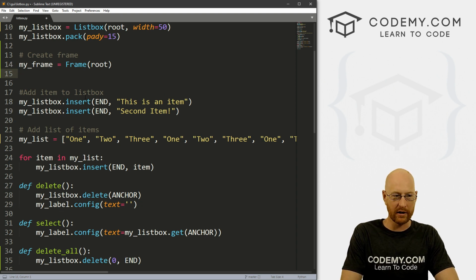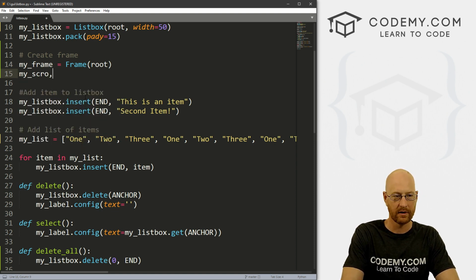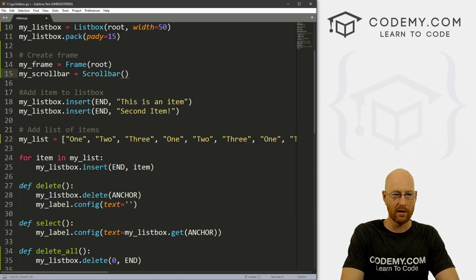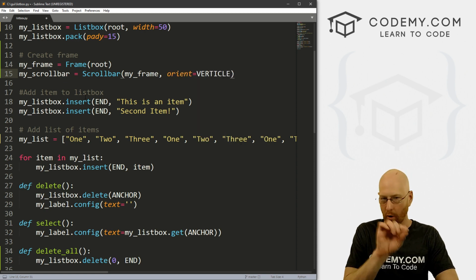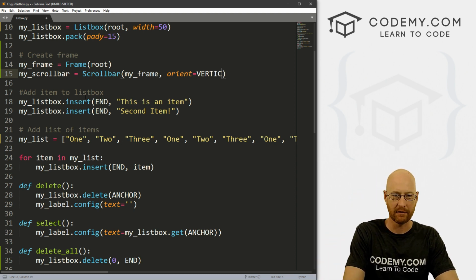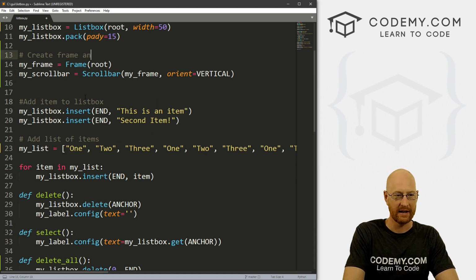So then we also now want to create a scroll bar. So let's go my scroll bar, and that is a scroll bar, and we want to put it in my frame. We want to put it in that frame, right? And then we want to orient it. So orient, and we want this to be vertical. And you could go horizontal back and forth or vertical up and down. I misspelled vertical. Vertical, there we go. So, okay, that looks good. And create frame and scroll bar.